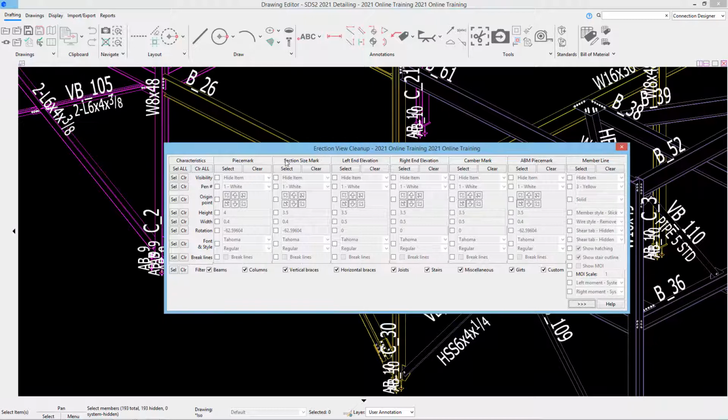And here you have different options for your different characteristics, whether that's a piece mark, section size mark, left end elevation, right end elevation, camber mark, ABM piece mark, or the member line.